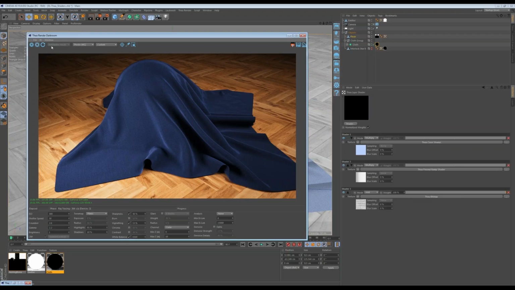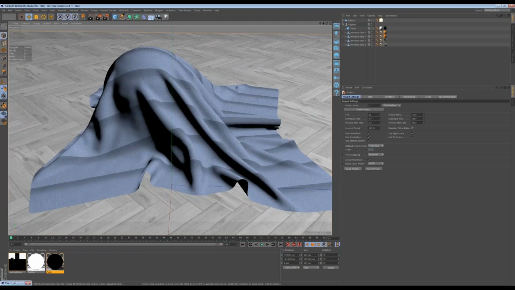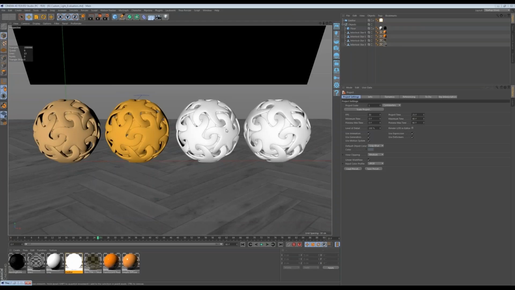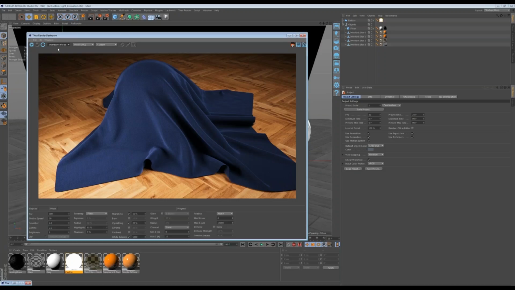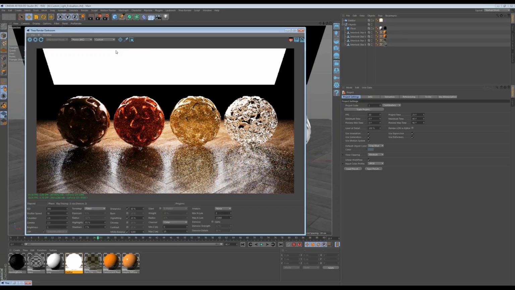So let me load another scene. This is for the next feature that I would like to show you. It's about custom light evaluation. It's a very nice feature. And as I said earlier, it allows you to select which component will be evaluated for a given light. So let me start interactive rendering. Okay, I will let it clear.